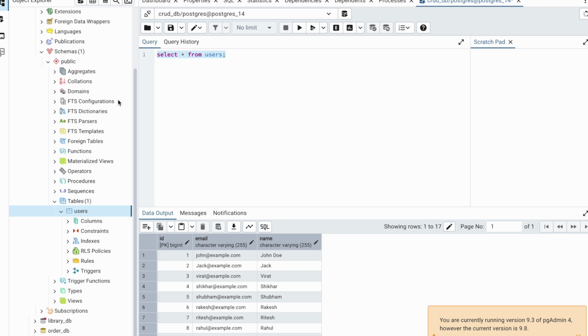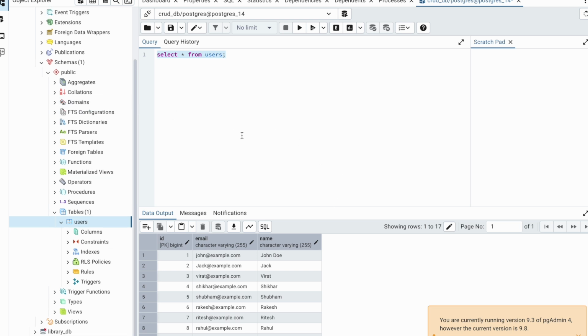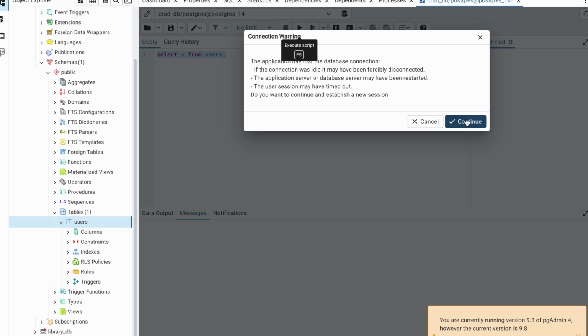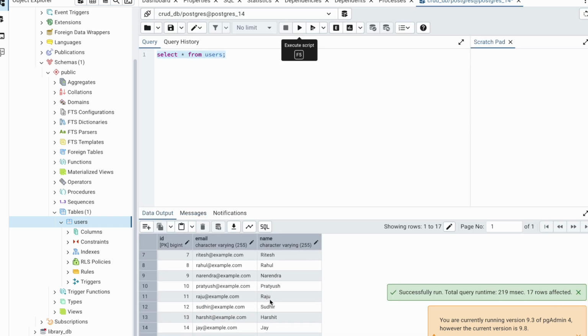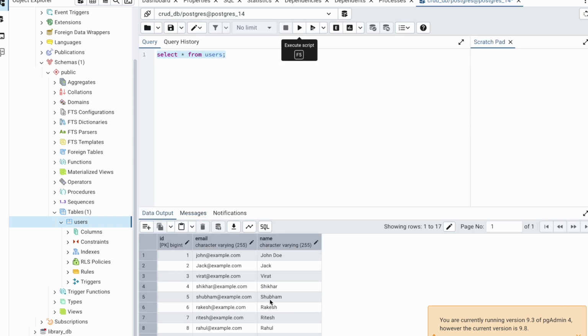So here you see I have this database. This is pgAdmin, the interface for PostgreSQL, and here you can see that I have a table called users, and let me execute this query. So here we have this user data. Consider that this user data is a huge number of records that we want to fetch from that API and send to the client side. So I'll be fetching this data based on pagination and sorting.